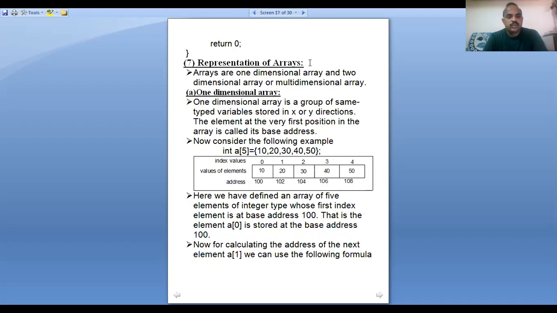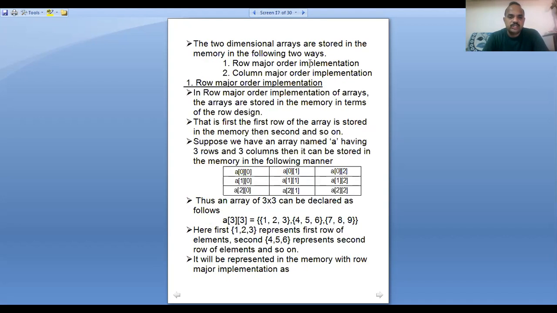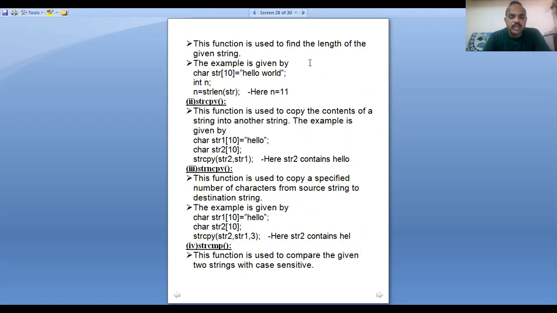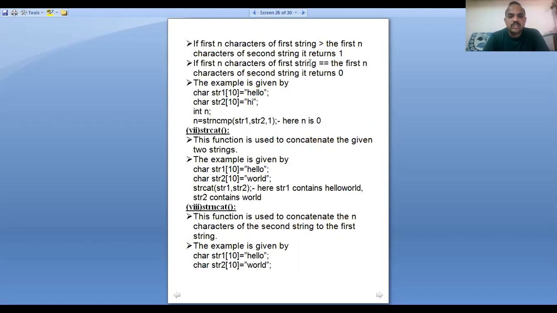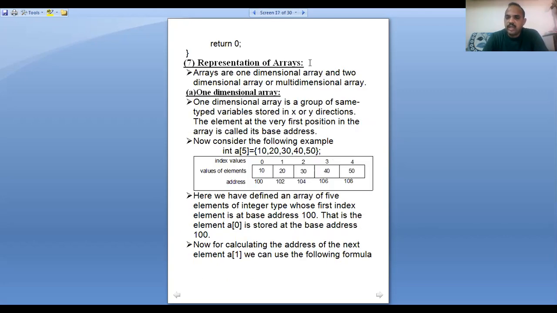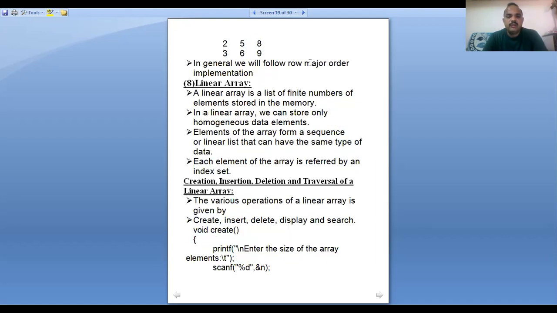This is the most important question from today's topic: array representation. Write and explain array representation, or write and explain what is a linear array, what are the operations on a linear array, explain with examples. They will ask an 8 marks question. Clear, all of you? What is a linear array? What are the various operations on linear arrays? Explain with examples.